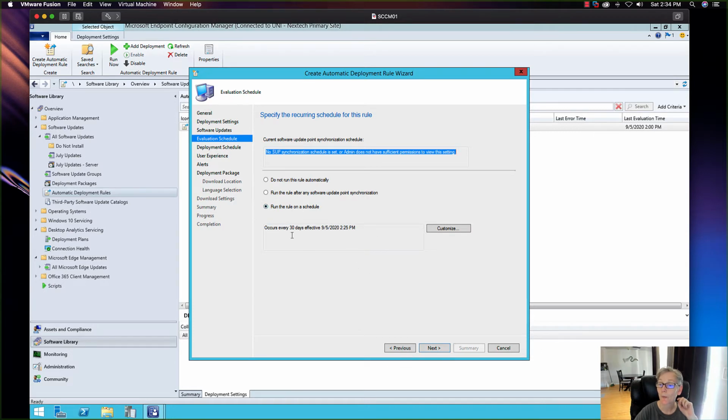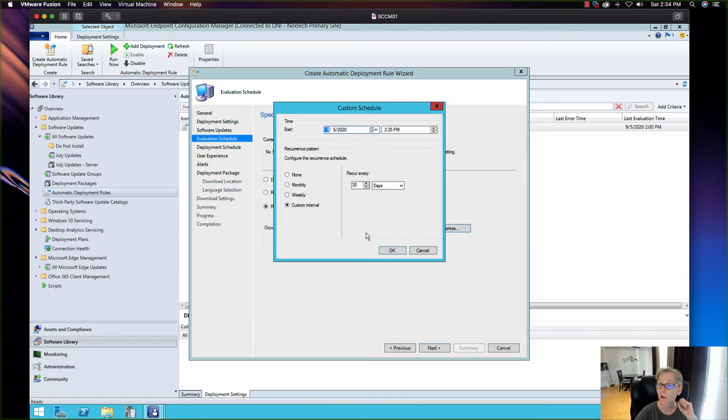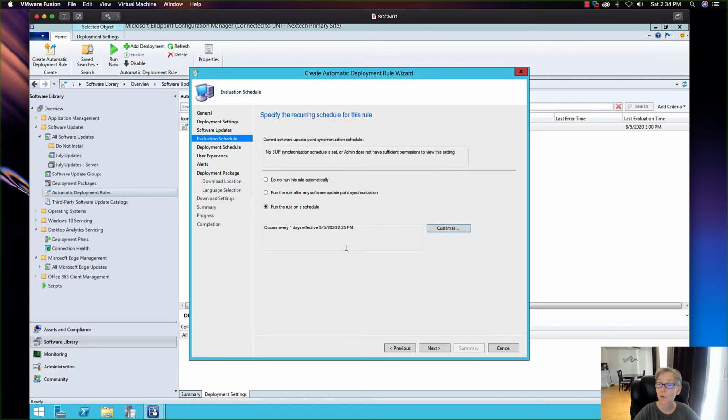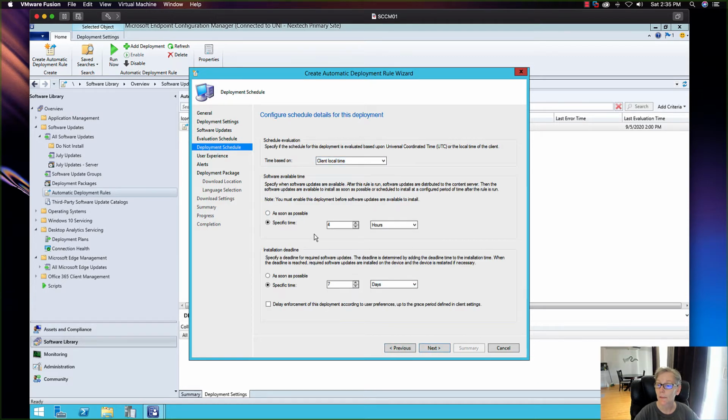Run the rule. Occurs every 30 days. You can customize this, so I'm going to change it to 1 day. Starting today. Again, you can set up this schedule any time you like. Just make sure that it runs after you do your WSUS synchronization. So I'm going to do next, and do client local time as soon as possible. We'll just do 1 hour so you can kind of see what this looks like. And then of course, installation deadline, we'll just do 1 day as well, just so you can see what happens.